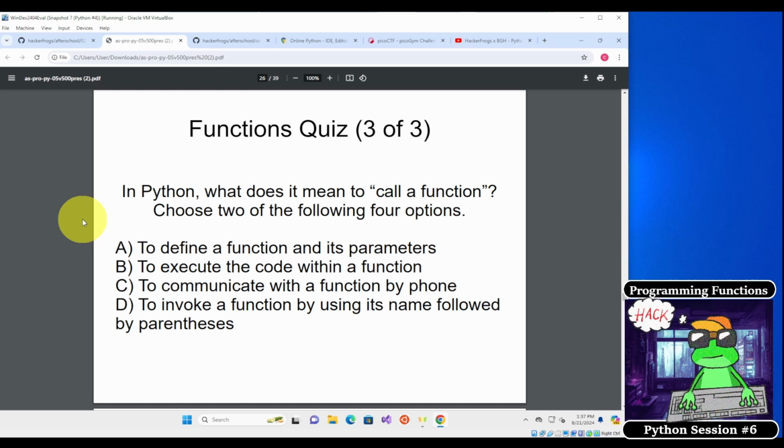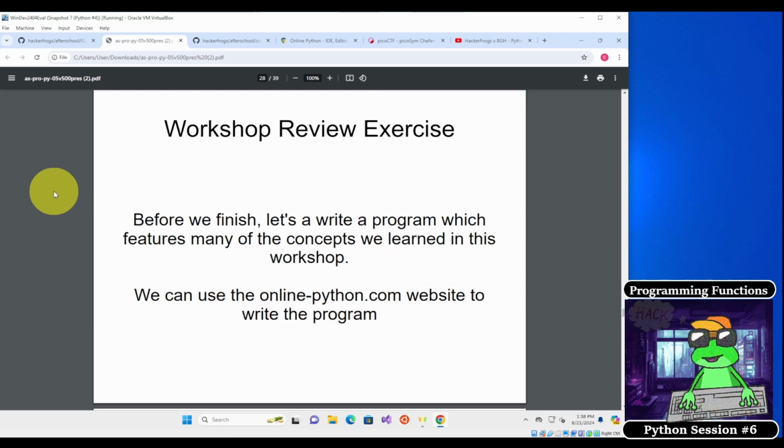Okay, we've got a couple of people answering, and it looks like you have it correct. The correct meaning of calling a function is to execute the code within a function and to invoke a function by using its name followed by the parentheses. All right, so we're going to do a couple of exercises over at picoCTF, and these exercises have to do with functions. They're going to help us understand a little bit more about using functions in Python.